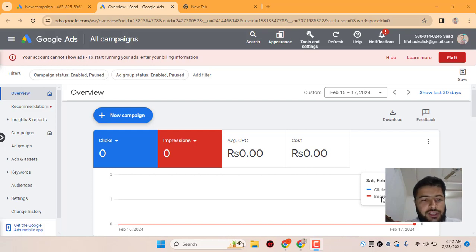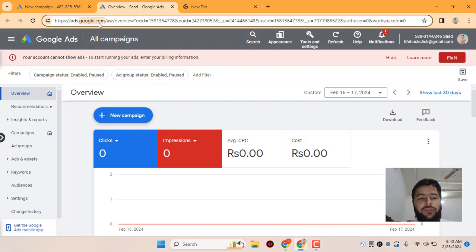So what you will see is how we are going to create a campaign with a $100 budget. First up, we have to get started with Google Ads. I will go to ads.google.com, or I will simply write in ads.google.com.